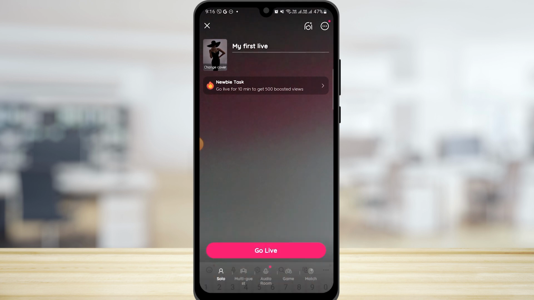And now after this, you can simply tap on the go live option at the bottom of your screen and you will be going live. And that is it for this video.